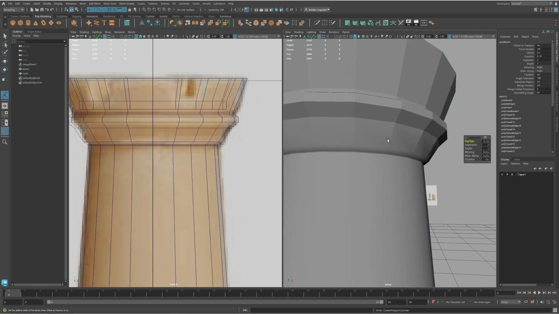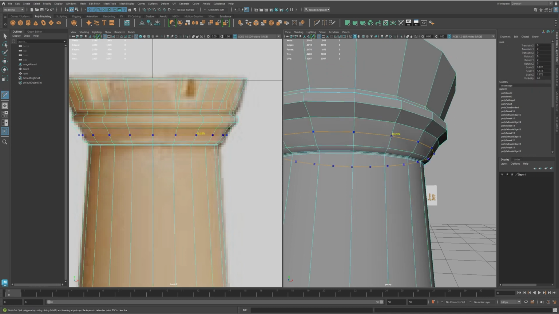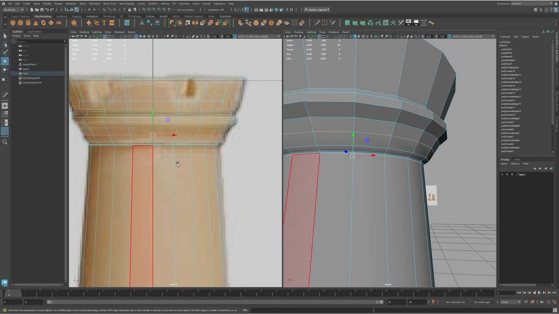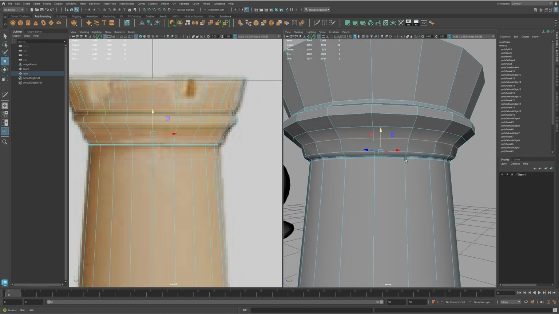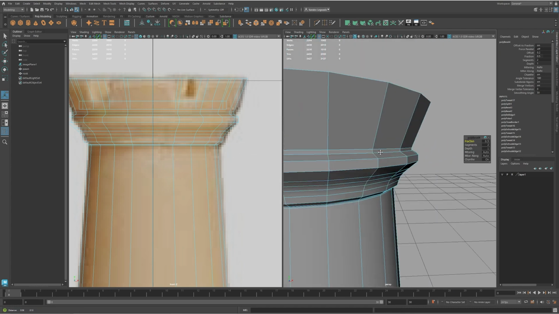Maybe I go to multi-cut. Shift right click, multi-cut. I want to control and middle mouse click to cut dead center. Scale this in a little bit, just put a little curve in there. Maybe I'll move it up a little bit. And I can even bevel it, right? That's going to give me a nice rounded shape there.